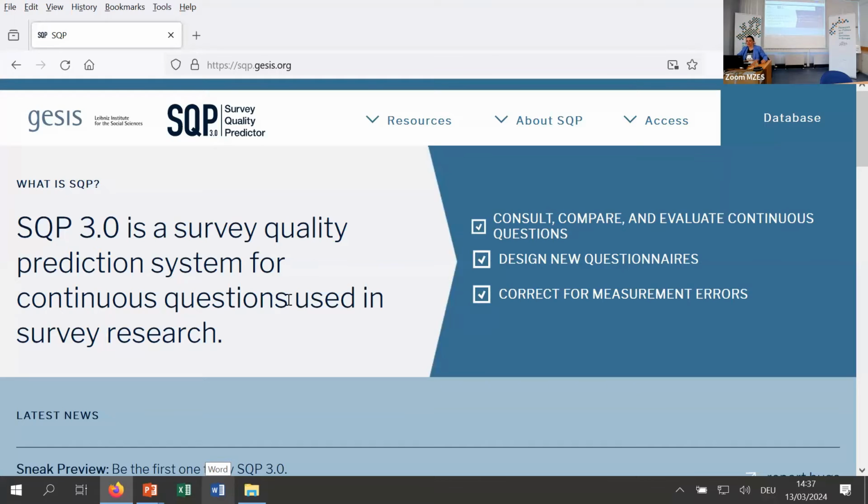What you see here is the landing page of SQP. If you want to follow what I'm doing, now would be a good moment, if you haven't done so already, to either create a user account or to log in. You have here the access button on top. If you wanted to register, you would go to register.